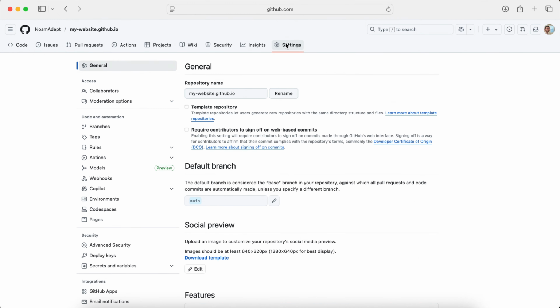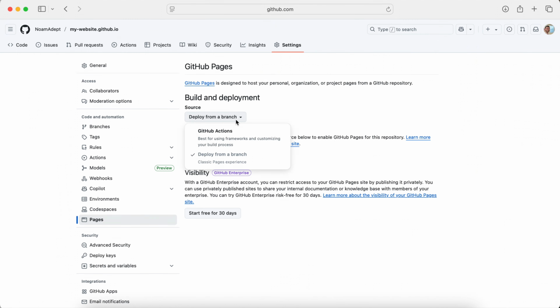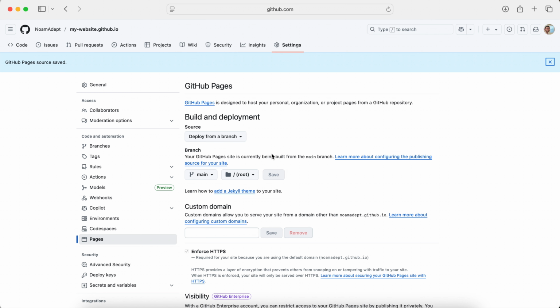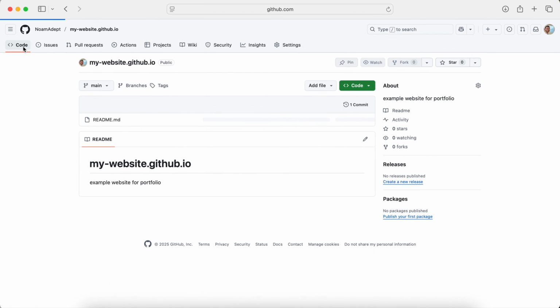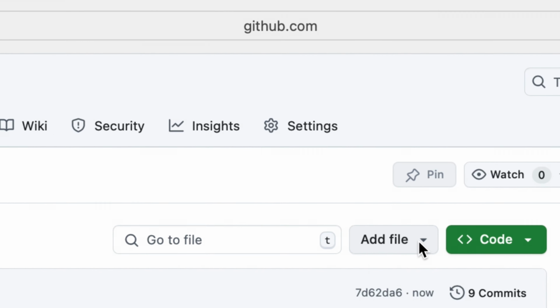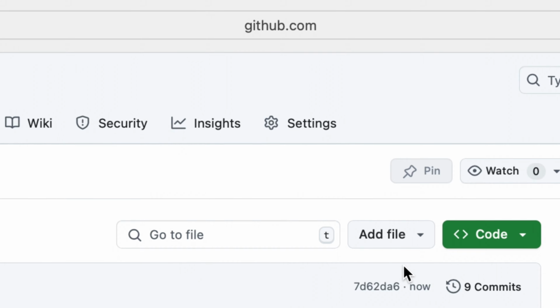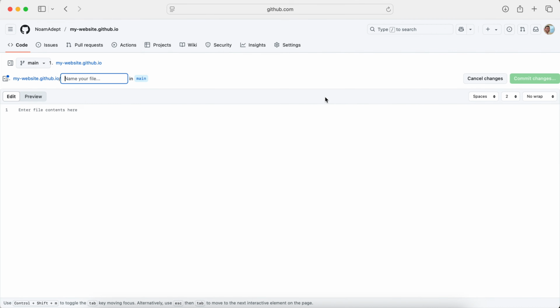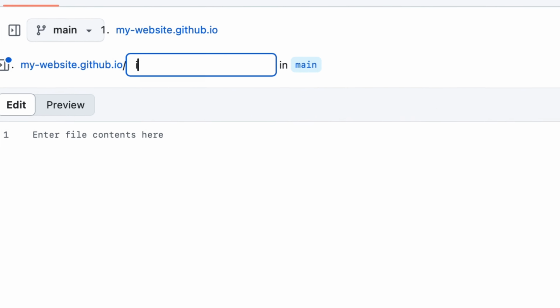And in settings, on the pages tab, we'll be able to deploy our website from a specific branch. So we're going to deploy it from our main branch, and then it will recognize an index.html file that we'll create that will have the HTML, CSS, and any embedded JS functions that we want our website to include. So what we're going to do is add a file, create that index.html file. And it doesn't necessarily have to be called index.html, but that's usually the convention, and that's what GitHub will recognize.